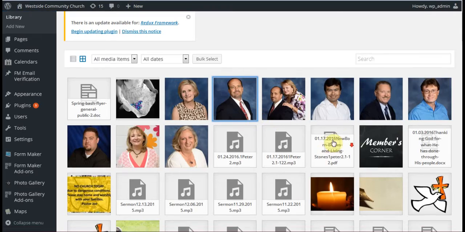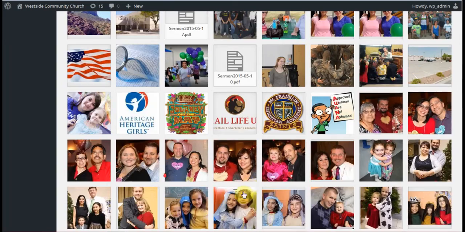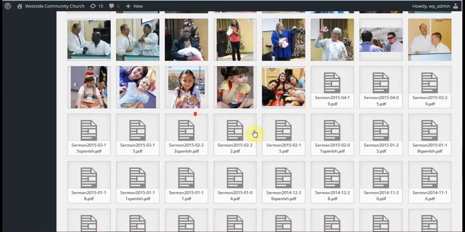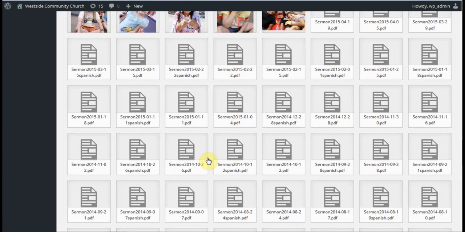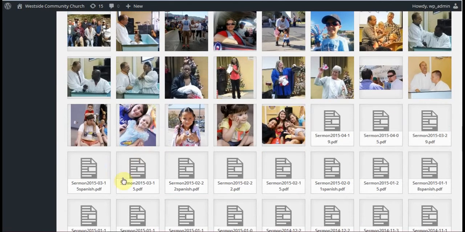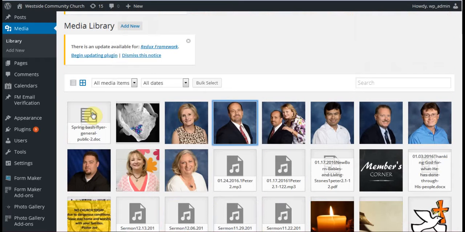So see our media. I need to kind of go through and delete old pictures and stuff because these are really old. There's lots of sermons and PDFs of the sermons. Honestly, keep these in the OneDrive, but I wouldn't go back more than a year, maybe 6 months when you're uploading sermon PDFs and or MP3s because they take up a lot of storage.